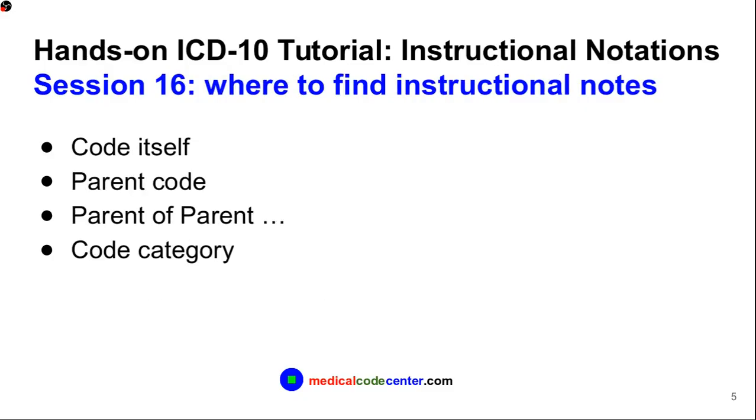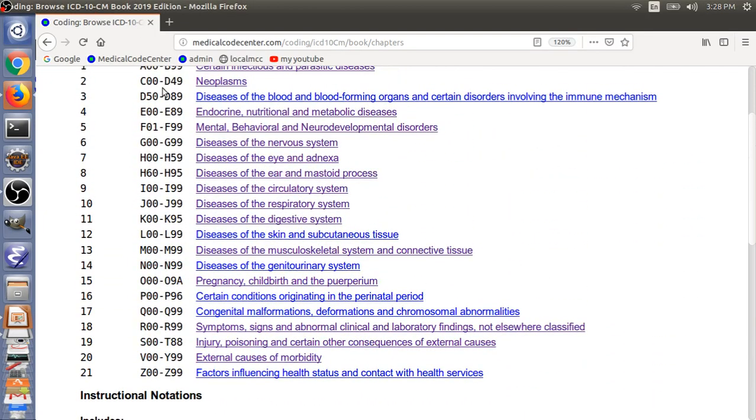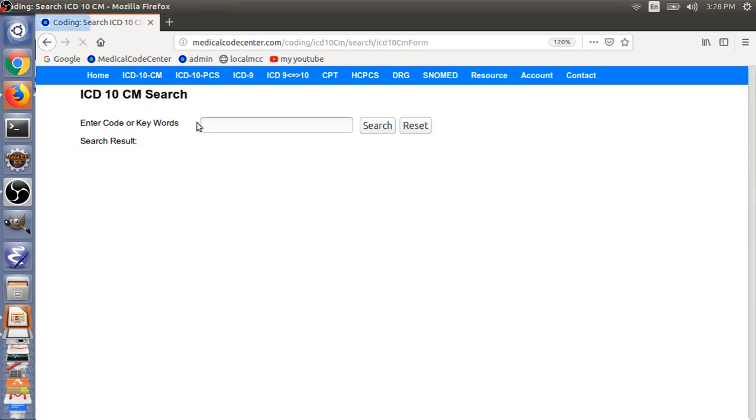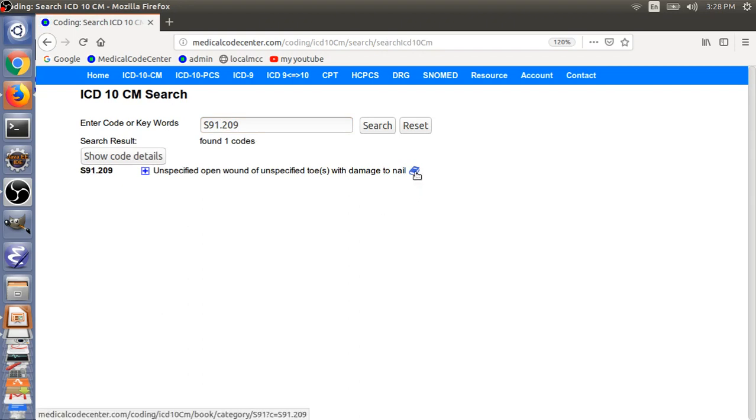So finally, where to find the instructional notes? The instructional notes usually appear in the code itself, or sometimes in the parent code, or the parent of the parent code, or sometimes you have to go up to the code category to find the instructional notes. I will give you one example here. Let's search for a code here. The code is S91.209. Here you click the book sign to go to the book.